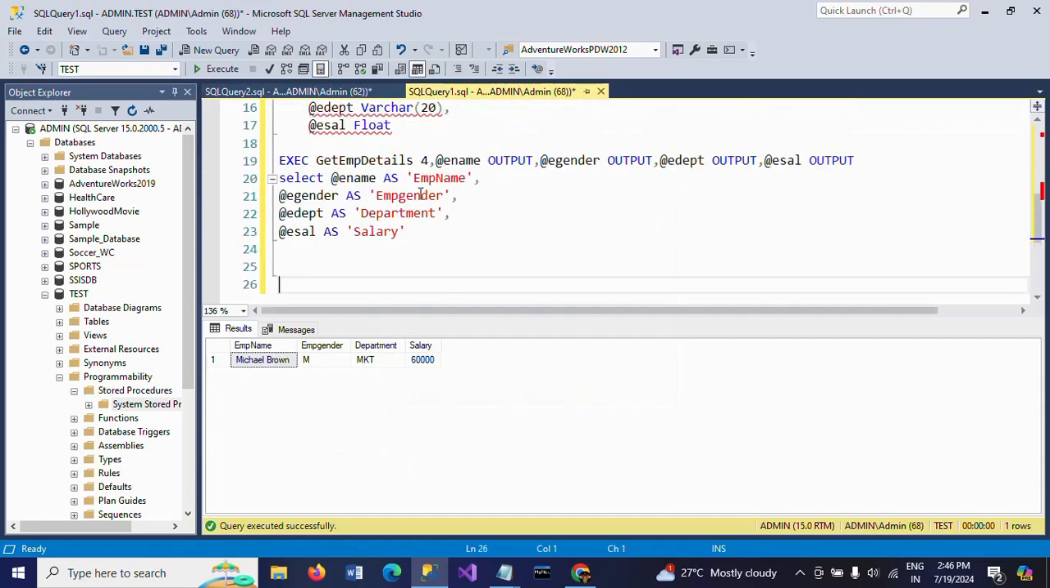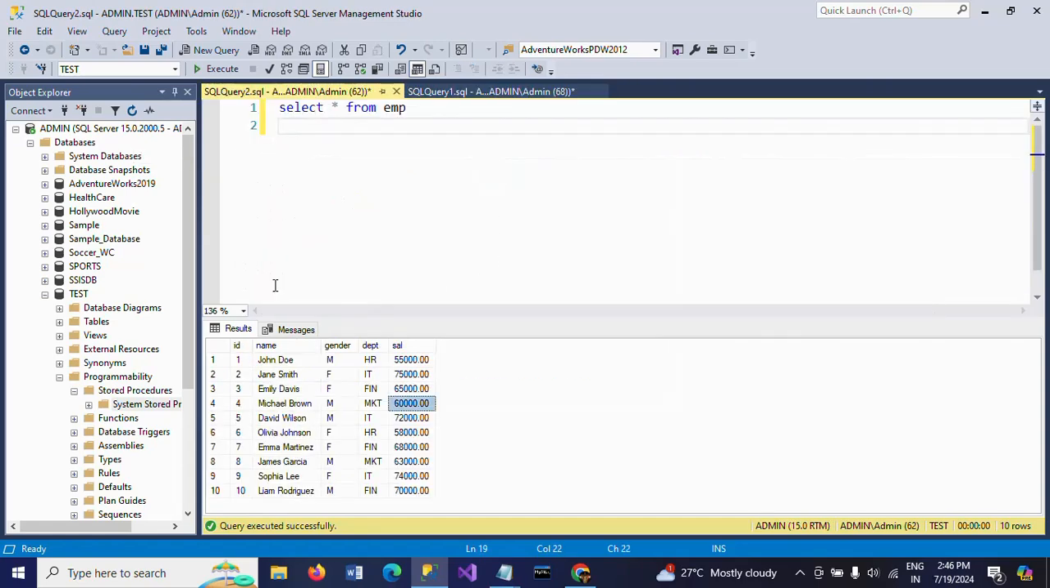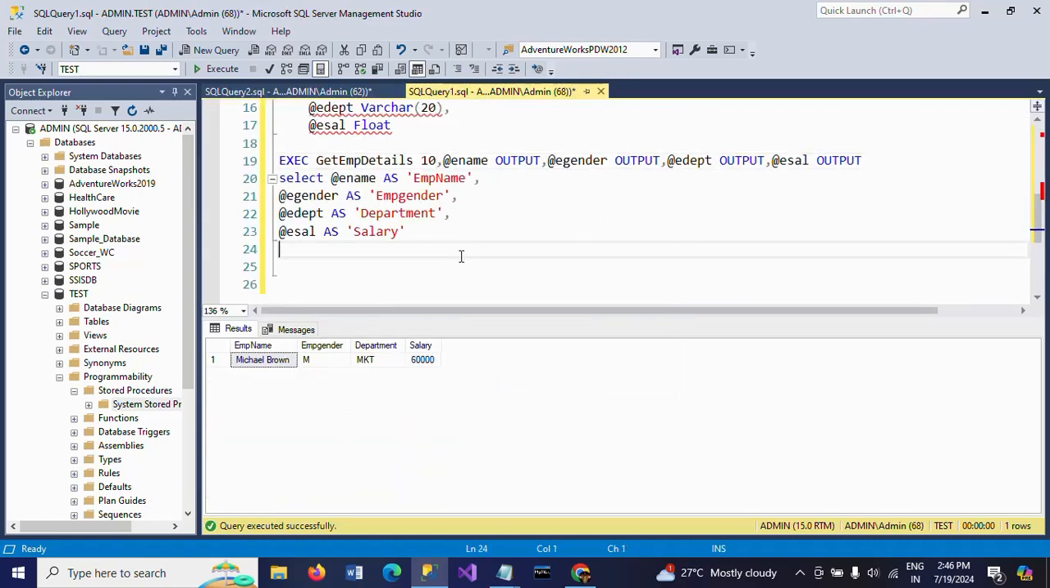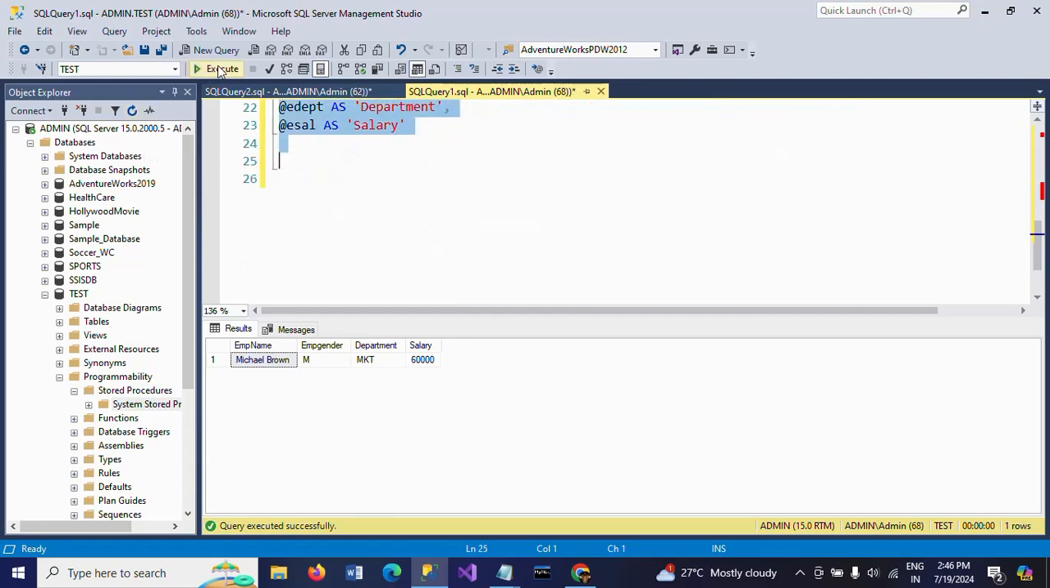And if you want to change the input to 10, what is the 10th employee? Liam Rodge, male, finance and 70,000 is the salary. So now I am executing from declaring to selecting. So the 10th employee Liam Rodge, male, finance department, 70,000.